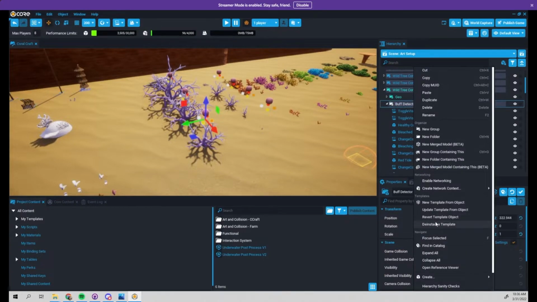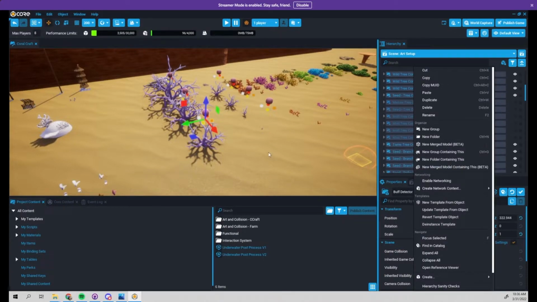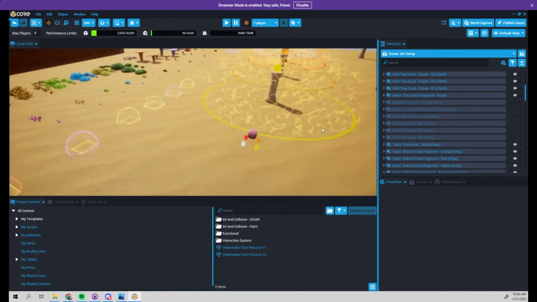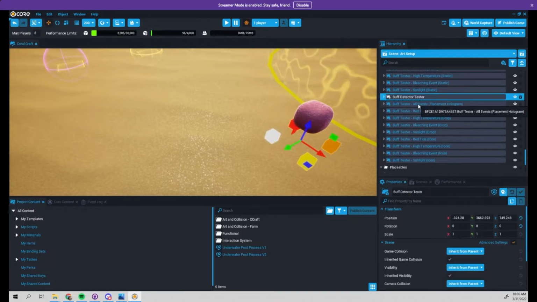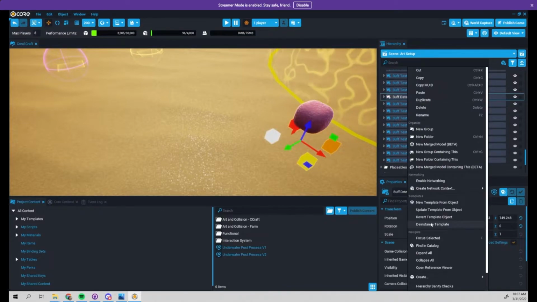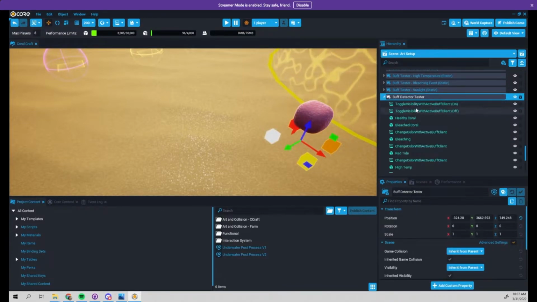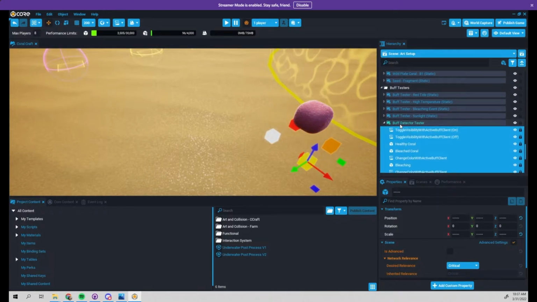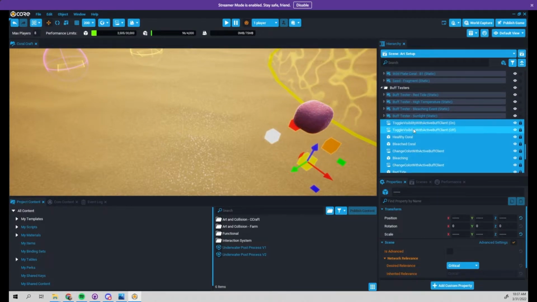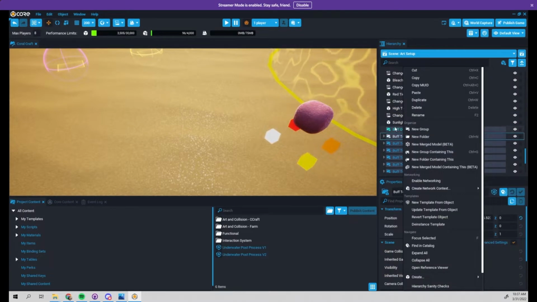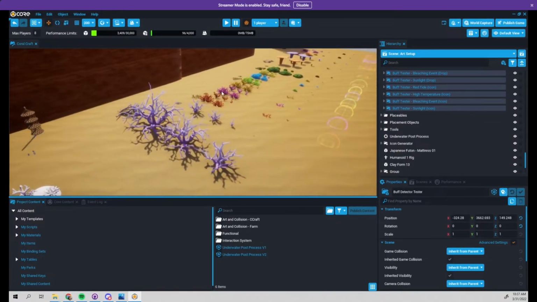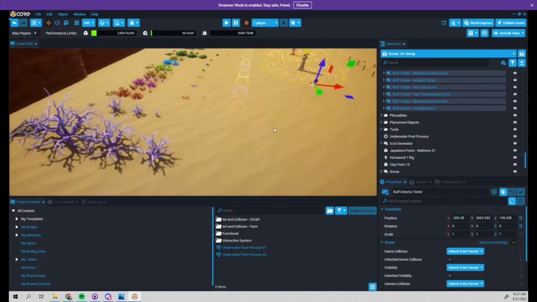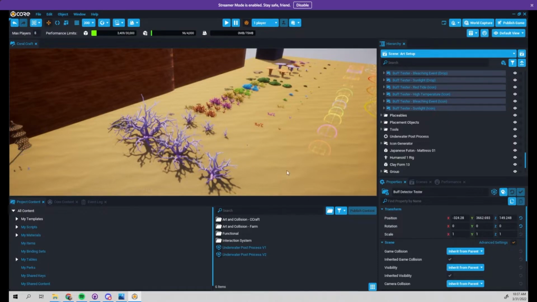If I just de-instance this, actually I'll de-instance the one that's out in the scene, just so you can see. I know if you're not used to templates, seeing the nested stuff can be a little bit confusing. So if I just de-instance this and I pull these scripts back out, right? And I just put them in some backup location, and then I hit update template from object, that'll make those buff detectors all essentially gone, right?